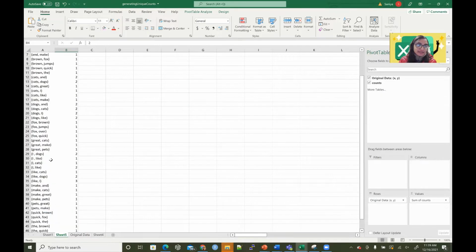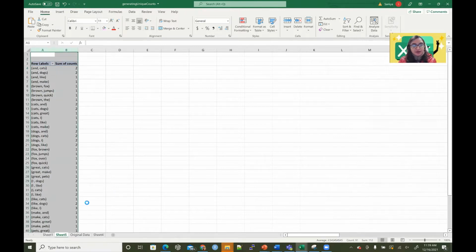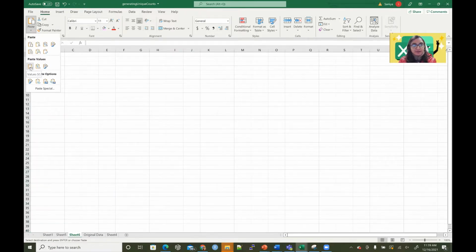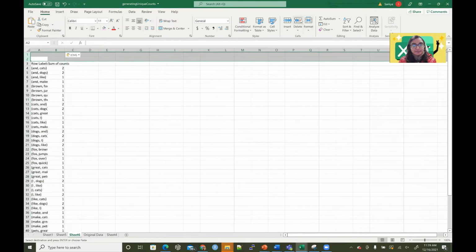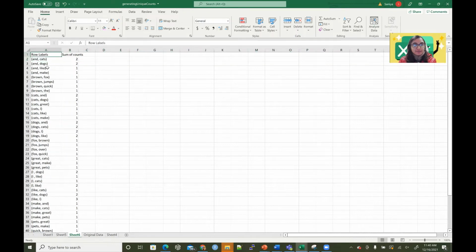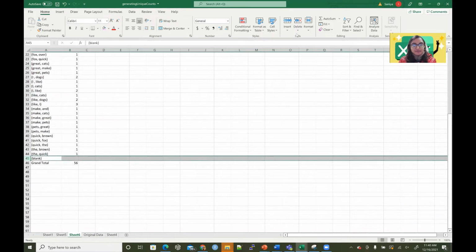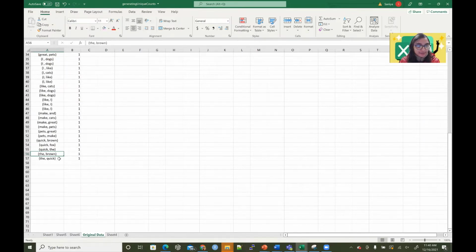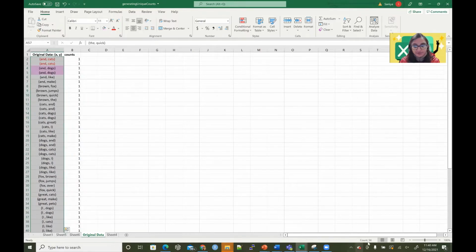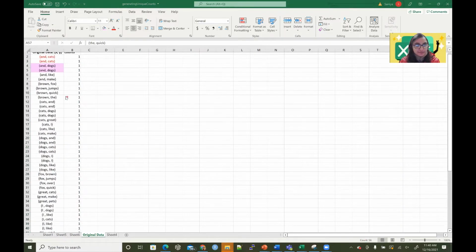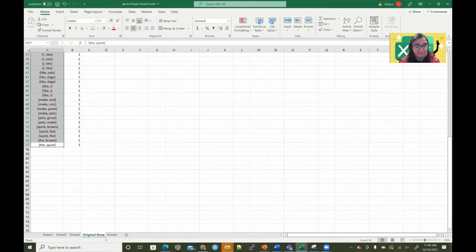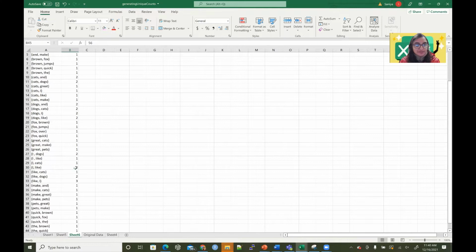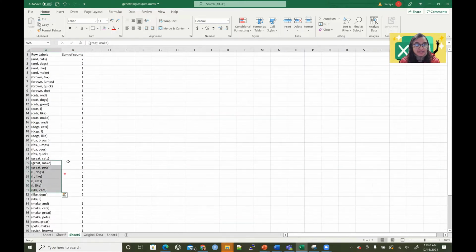So what we see here is that we actually have the counts. We can copy this from the pivot table and then paste values here. This gives us each of the row labels and the sum of the counts. They usually have a blank here, but we got rid of the blank. So these are the 56 different rows that we had here. If you remember, we had 56 rows, from 2 all the way to 57. That's why the grand total is 56, and we can see how many times each of these elements actually appears in this list.